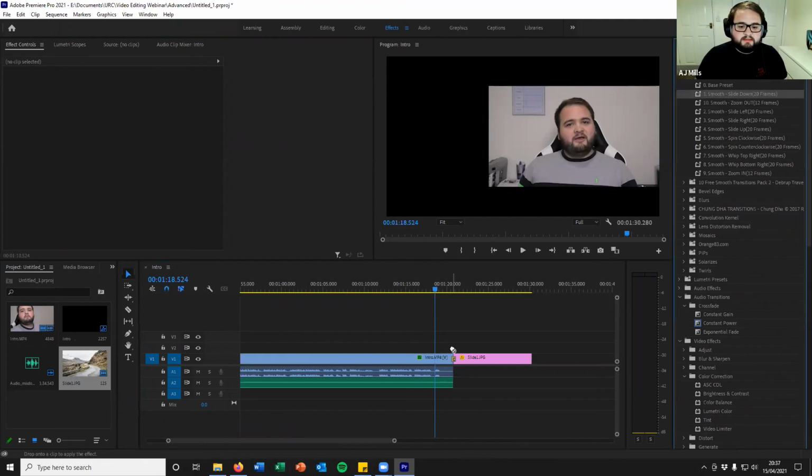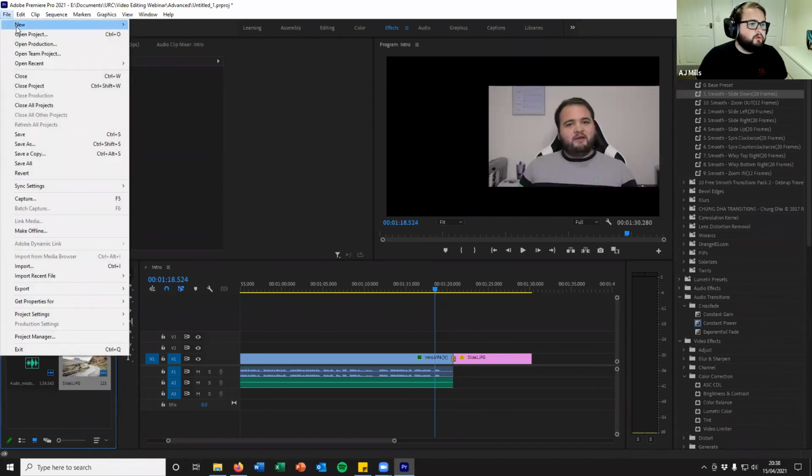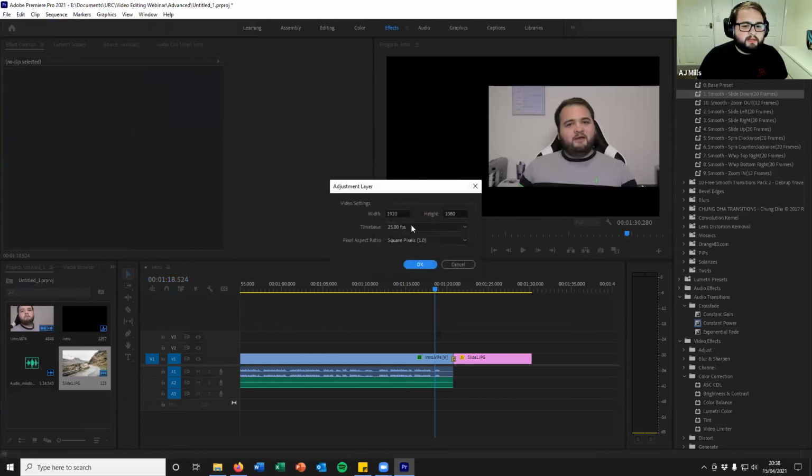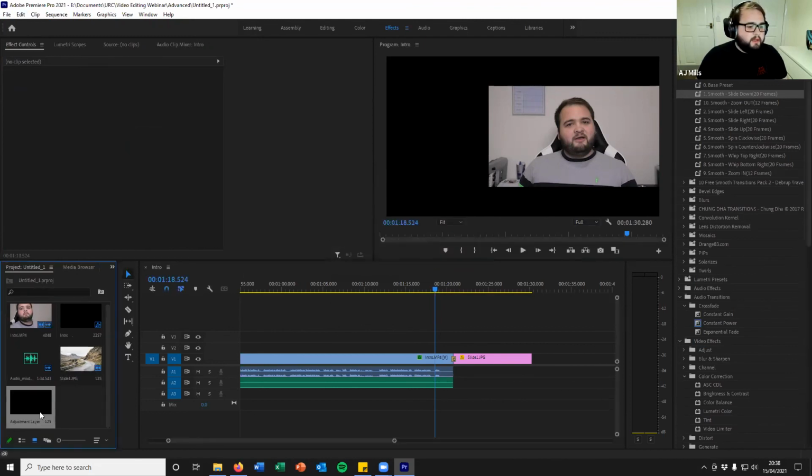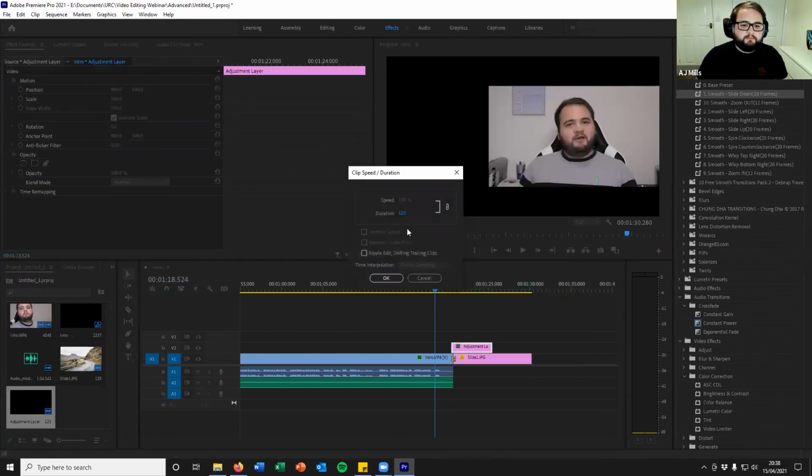So if I drag this, nothing happens. So what I need to do is I need to go to click on this section here in the right. I click New, and I click Adjustment Layer. And by clicking Adjustment Layer, it will ask me what size I want it to be. And these are the default settings for your video. And it creates it in the bottom left corner. You drag it in, you make it as long as you want it to be. So if you see here in the top right corner, it says 20 frames for slide down. So I want it to be 20 frames.